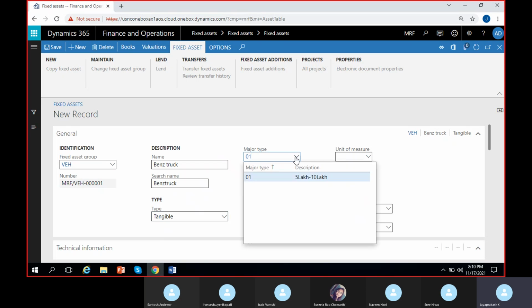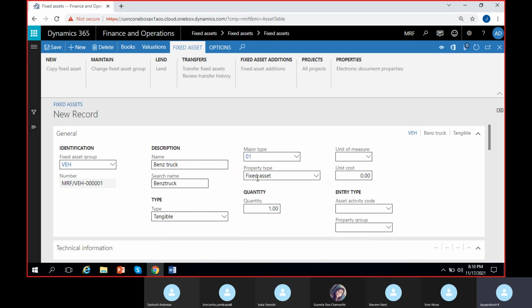Major type, normally the major type is selected from vehicles, right? It was selected from the group actually. So you can let it be here, or you can take it off, no problem. Property type is fixed asset. It's not a continuing property or anything. So it's fixed asset. Again, this information is also coming from the group only.